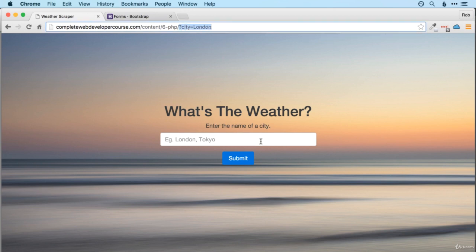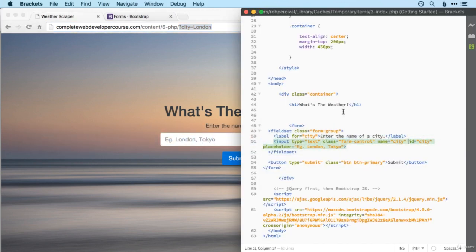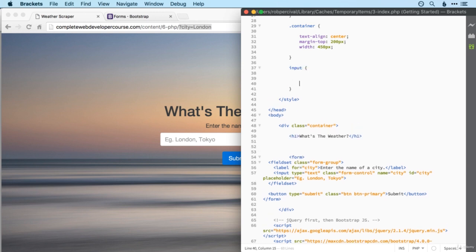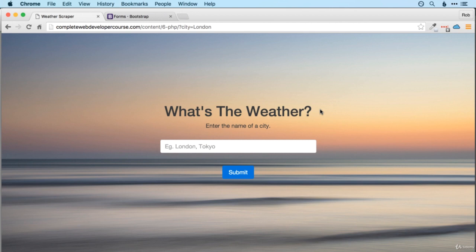Great. I would like to just spread things out a little bit. So I think I'll add a bit of styling for my input, which will give it a margin of, let's say, 20 pixels on the top and bottom. We don't need any margin on the left or right. It should spread things out a little bit more nicely. Great. I'm happy with that.